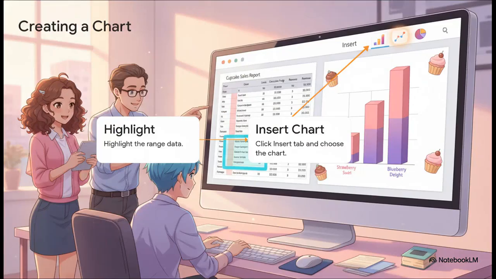Creating a chart is just a super simple two-step process. Step 1, highlight the range of data you want to show, and Step 2, click the Insert tab up on the ribbon and simply choose your chart from the chart command group. Whether you want a bar, pie, or line chart, boom. These charts visualize your data so you can instantly see, for example, which cupcake flavor is your absolute bestseller this week.